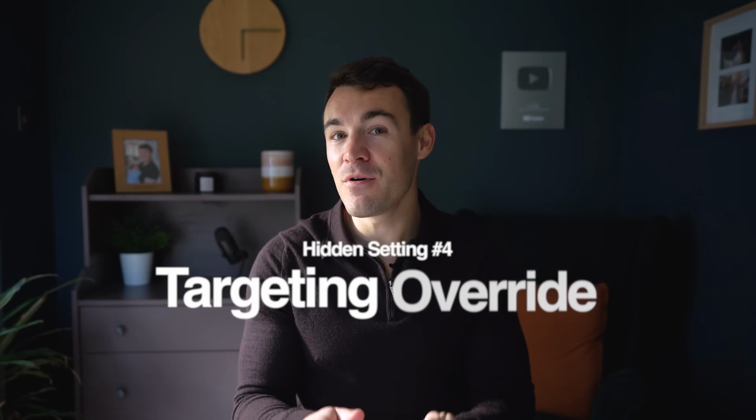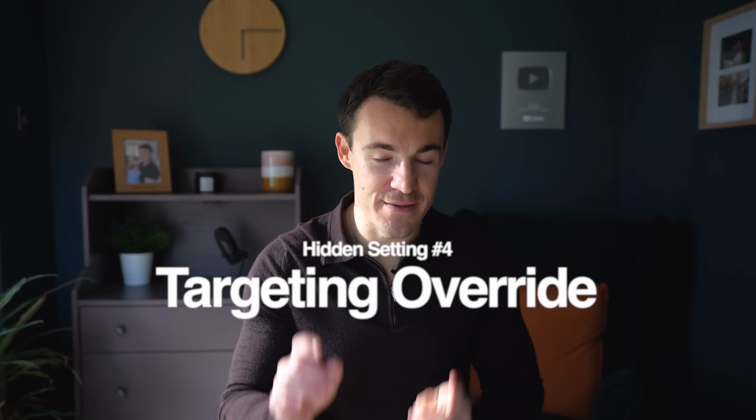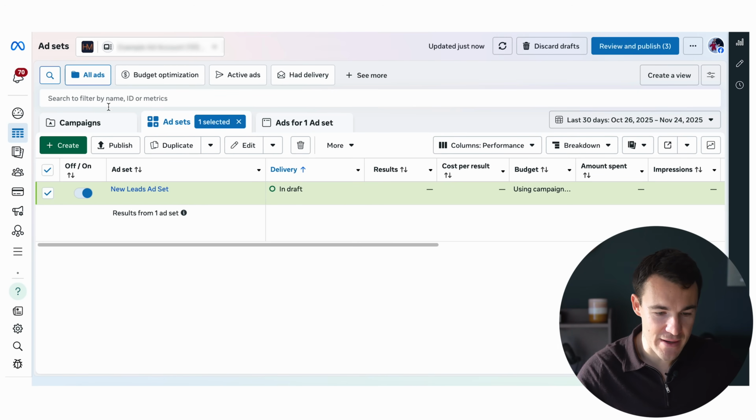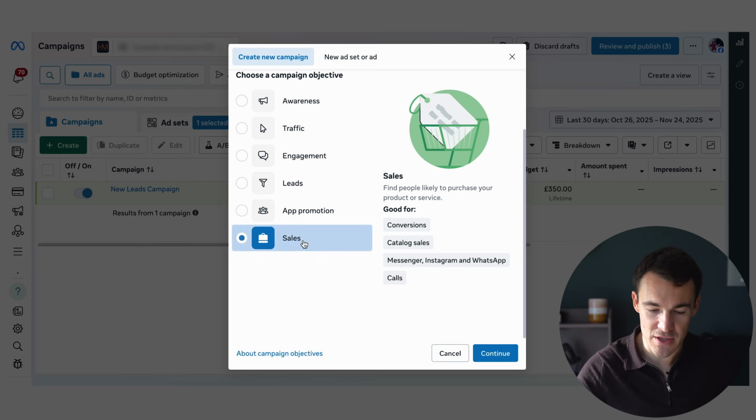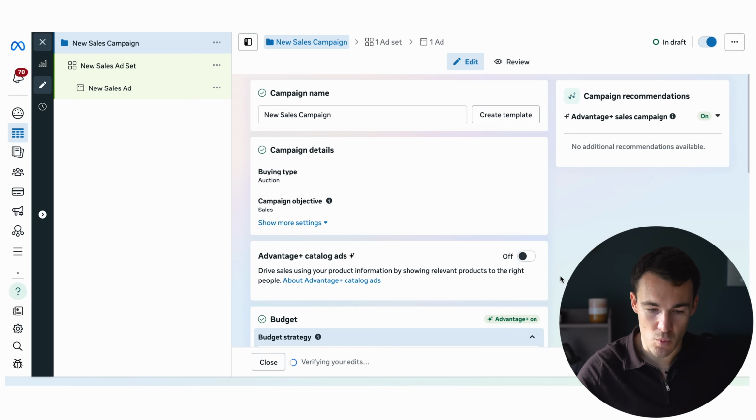The next hidden Meta ad setting I want to talk about is a full ads targeting override. Let me show you what I'm talking about. So actually, let's get out of our leads campaign. Let's go ahead and create a sales campaign. What I'm about to show you can apply to multiple different campaign objectives as well, like the previous one. So don't worry about that, but I just want to mix it up slightly.